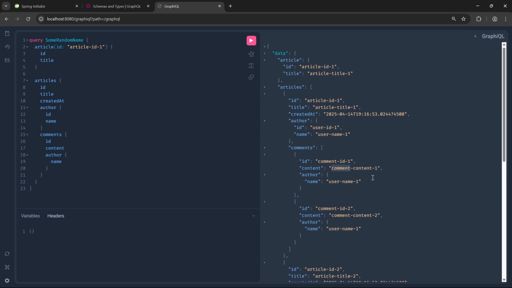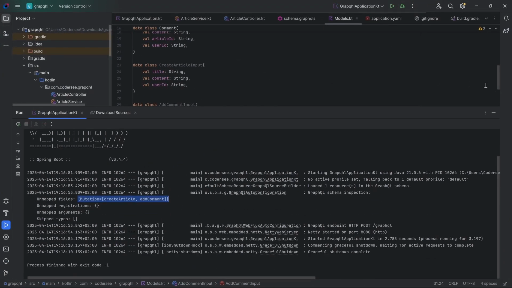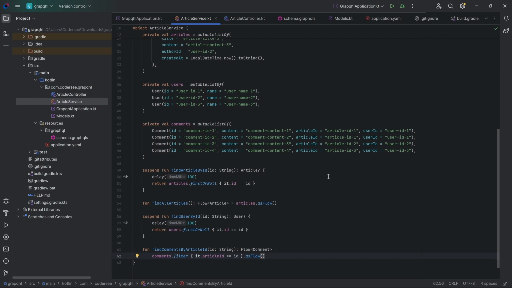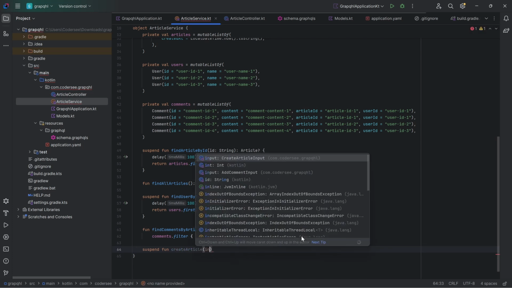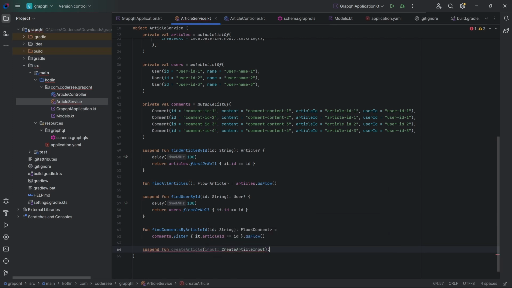So with all of that done, we can add 2 mutations. So firstly, let's get back to our project. Let's stop the application and let's go to the article service. So we'll create a simple function to create the article. Suspended function, create article, and this will take the input of type create article input. And as a response, I would like to get the article.